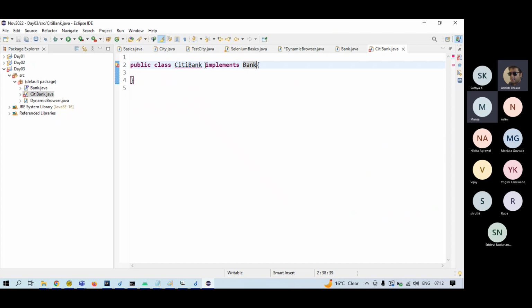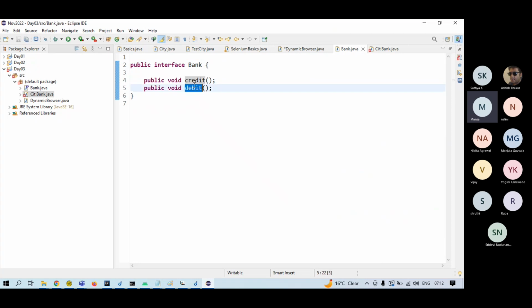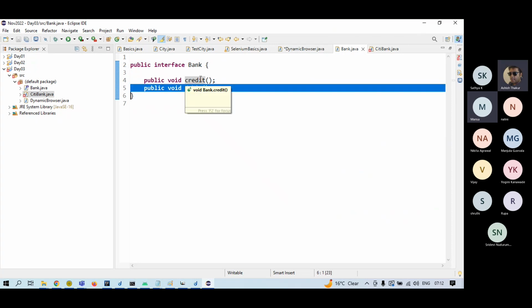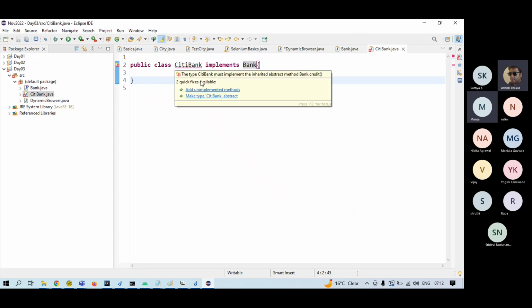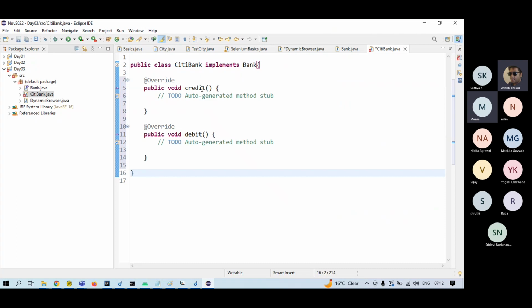So you start getting some error over here when you write this. If a class is implementing an interface, that means basically it has to implement all the functions in that particular interface. If I have 10 functions in this interface, I'll have to implement those 10 functions in the Citibank class. Right, so you move the mouse over this and select add unimplemented methods, and you'll have these two functions.